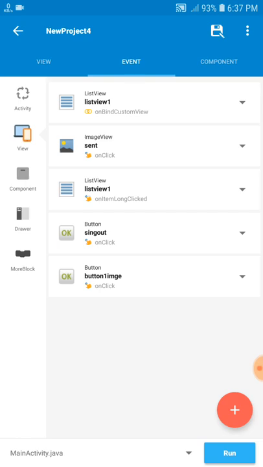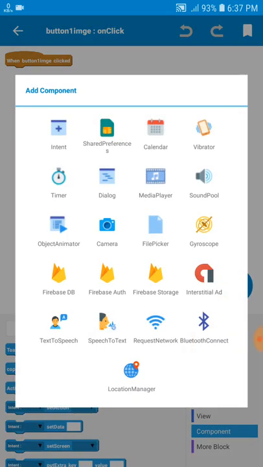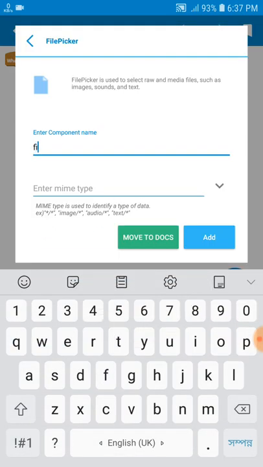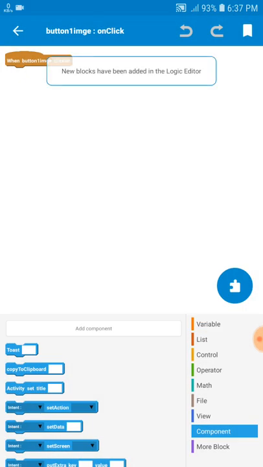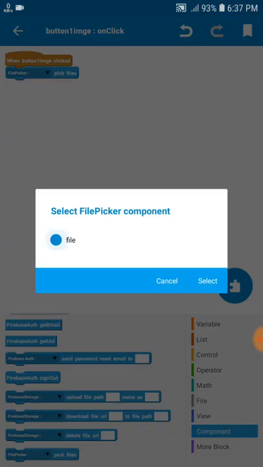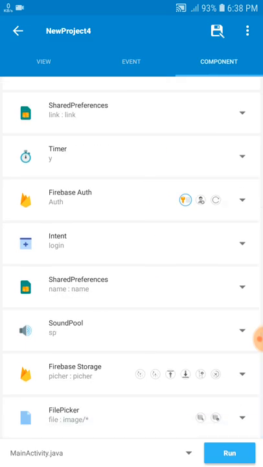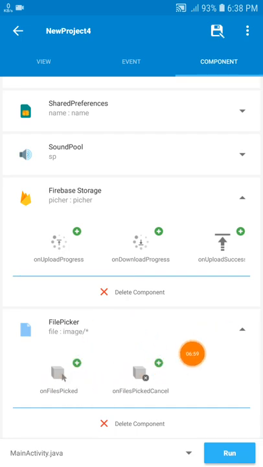So here is, you can see the button one image. On the image we need a file picker component. So go to the component, select the file picker component and set it to image file only. The user only needs to send the file, just an image file, nothing else. Then, on the file picker component, you want to click on add file picker.